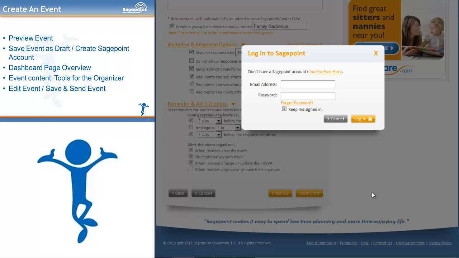In order to save my event draft, I must have a free Sagepoint account. I will see a pop-up window inviting me to create an account or to log into my existing account. To join, I click on the Join for Free Here link. This will open a window where I can complete my registration information. As I already have an account, I'll sign in and save my draft.